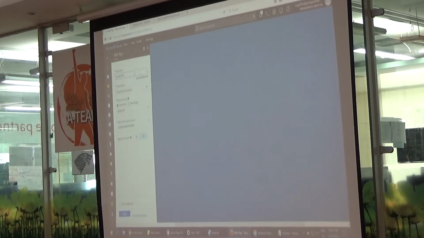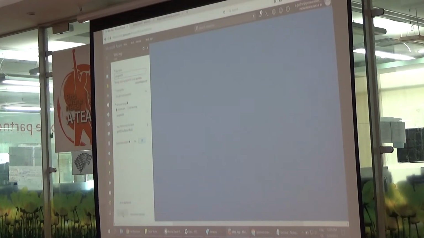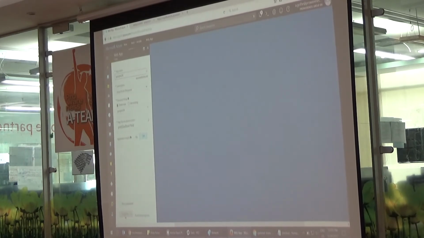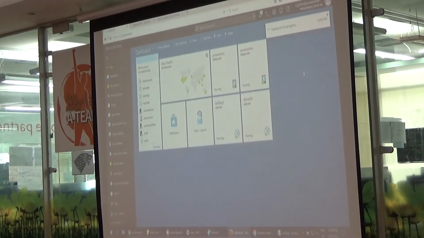I don't want to say Google sucks. So Google is okay, not bad. Alright, so let's just create this. Again, 15 seconds it will take.